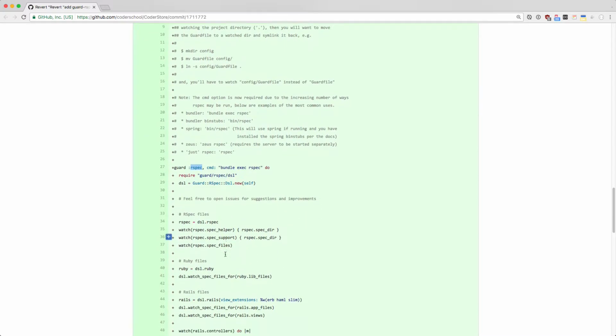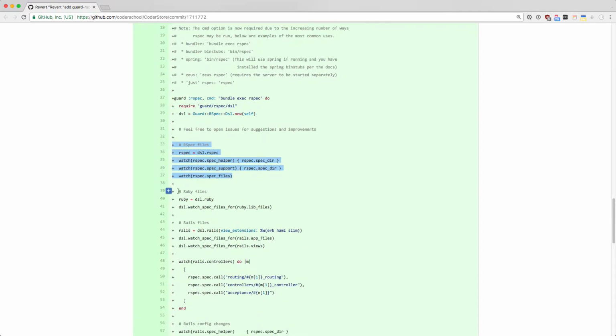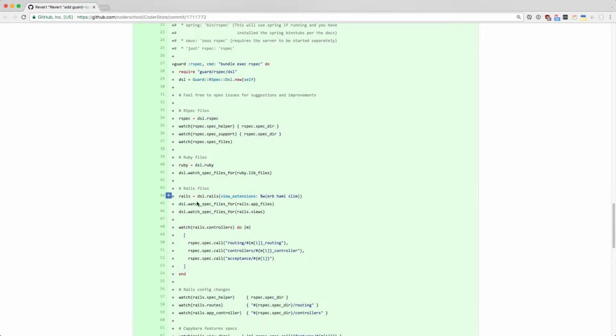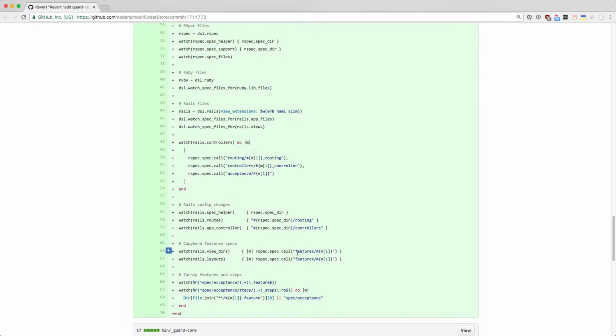If you have any files, let me see, watch, if any of your Rails spec helper files, spec support, it watches anything under the RSpec folder, it watches any Ruby files in your lib folder, it watches any files in your Rails folders, views, and then when that happens, it will run the test. So if you change your model user.rb, it will run the user_spec.rb.